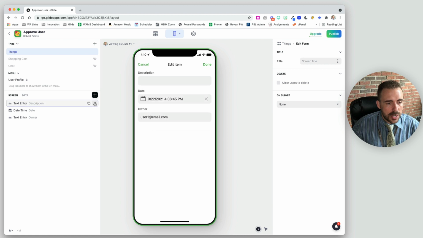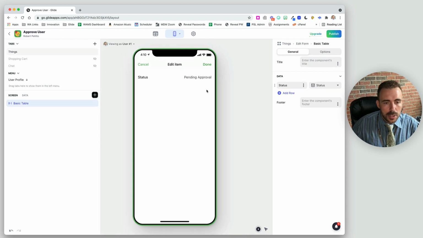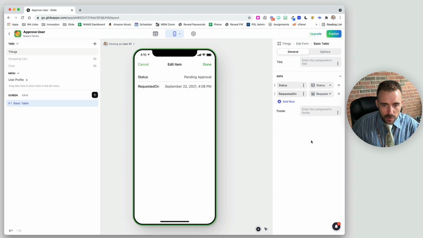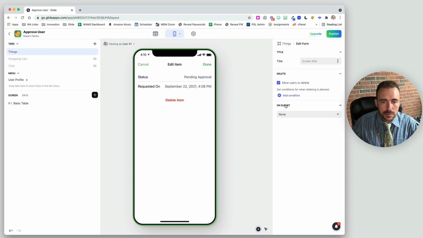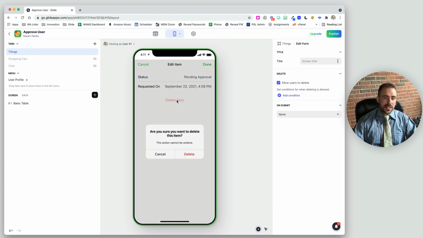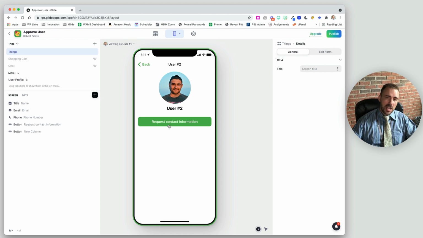All right, so we can trash all these things. We can make a basic table just to show some basic information. So we can see status pending approval, and we could say approved or requested on. Right? And then we can give the option to like delete. So they can delete the item if they want to. So if I delete the request, now I have to re-request contact information.